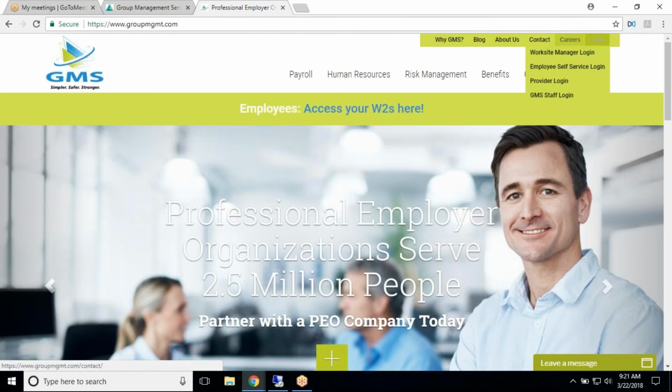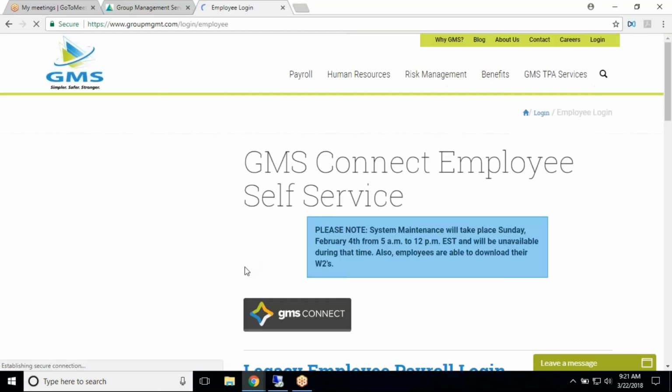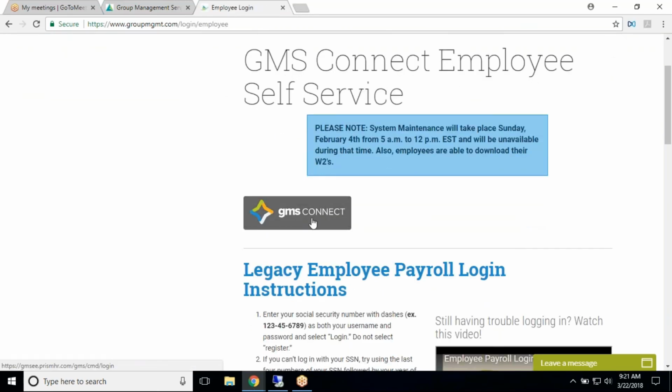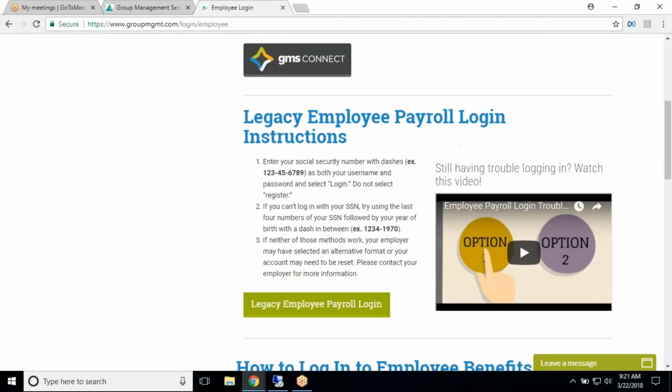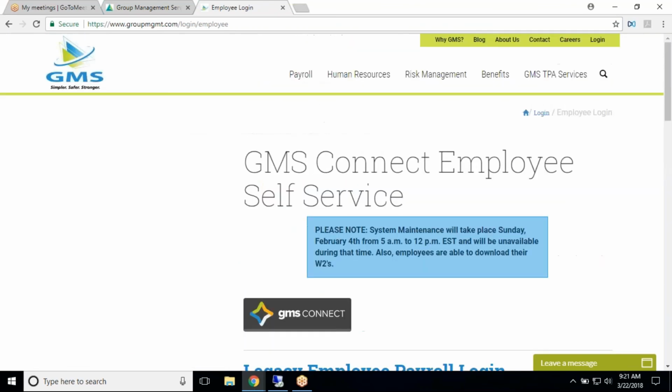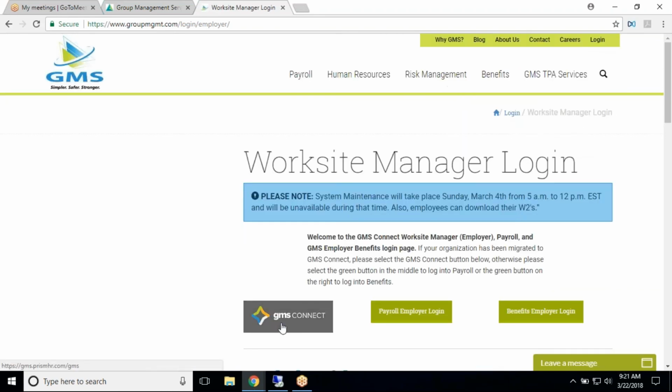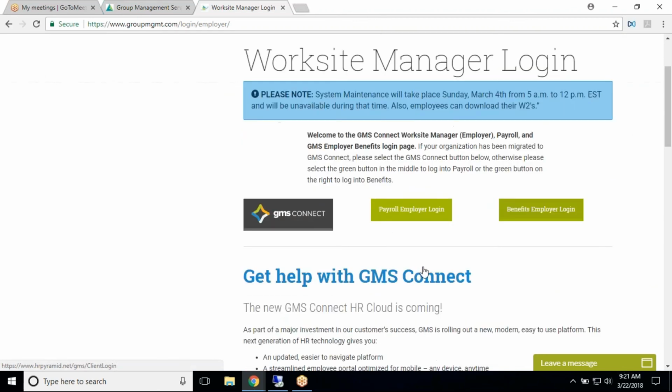Yep, you can go right to the Group MGMT login, and the employees will do it right here, employee self-service login. Anybody that's on the new system will just hit GMS Connect. If you're still on the old system, you'll use the legacy option. If you're trying to log in as the manager, you'll just do Worksite Manager login, and same thing, GMS Connect, or if you're still on the old system for right now, you'll do the payroll employer login.